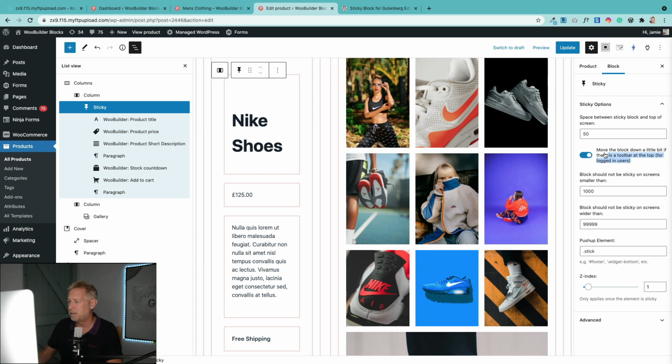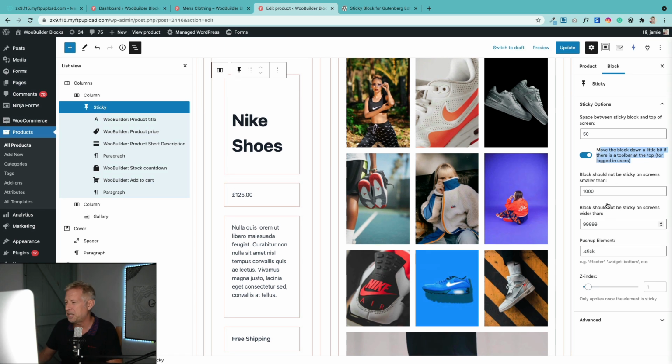This is really cool. This is so well thought out. So move the block down a little if there's an admin toolbar. That's really cool. That means you can still see it when you're testing things out because you're logged in. And then this is cool. So the block should not be sticky on screens smaller than 1,000, I put in here. And that means on a mobile, it won't be sticky, because you don't really want it sticky on a mobile, because then it's going to start to overlap things.